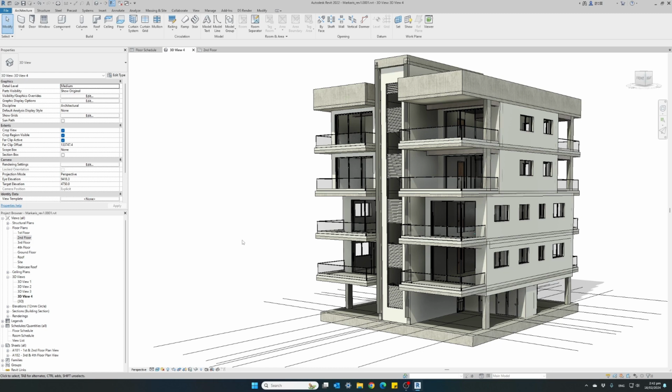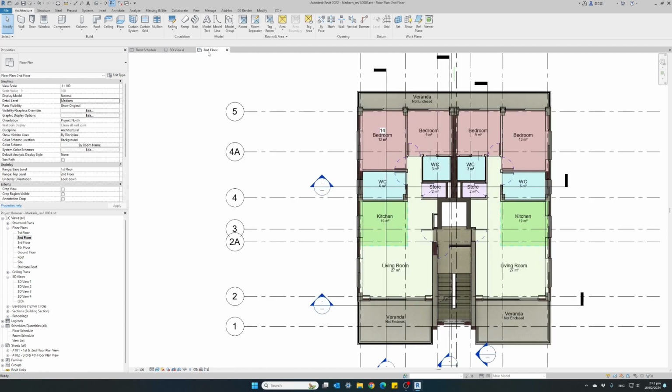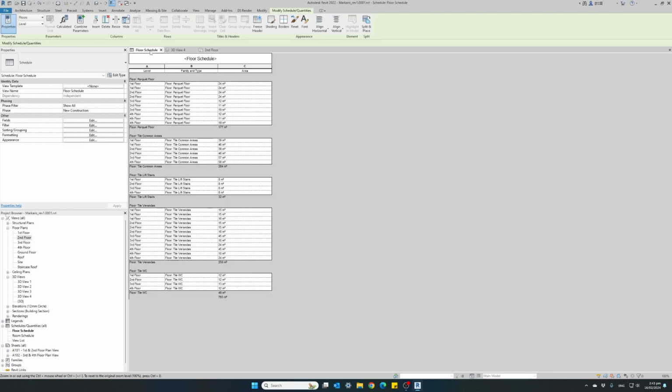Each schedule you create will list every family type instance that appears within a project, and all the family type parameters can also be listed within each schedule. For instance, we have here on a specific floor all the floor finishes, like parquet flooring for bedrooms and different tiles for the toilets and the common areas, which we used to create a floor finishes schedule.